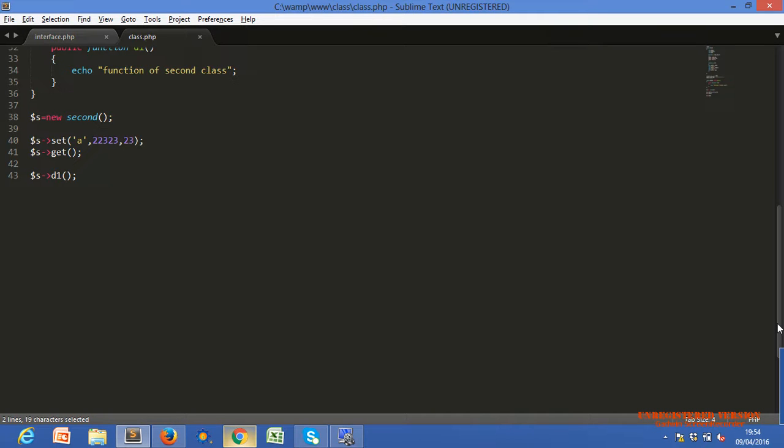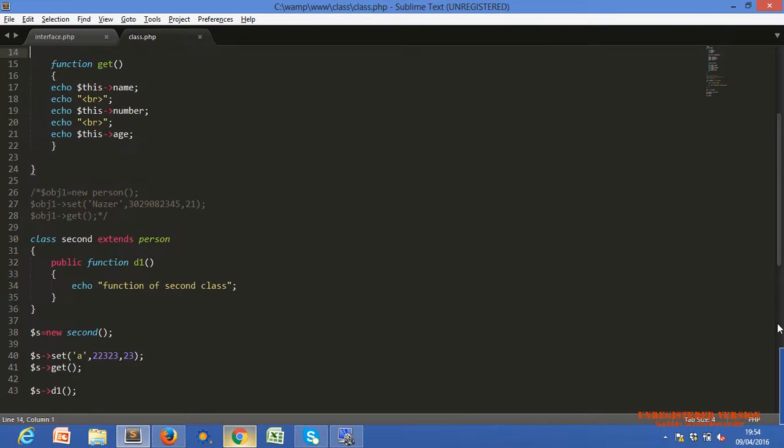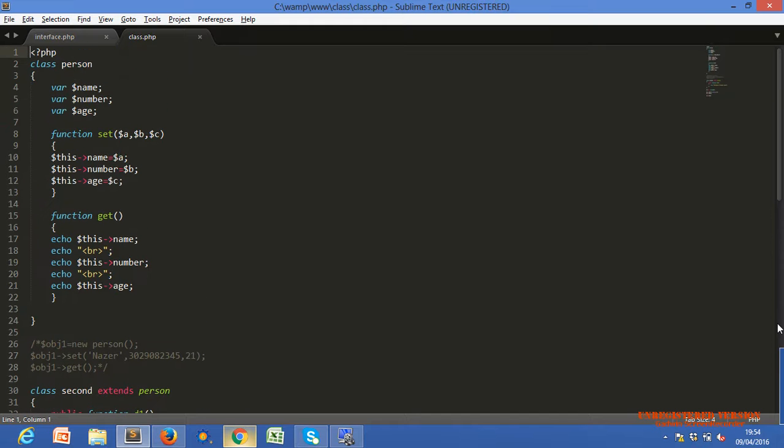I will give you some small practice on classes and inheritance. Let's take a requirement. First create a class addition. In that class you need two variables, variable 1 and variable 2, and one function for adding these two variables.